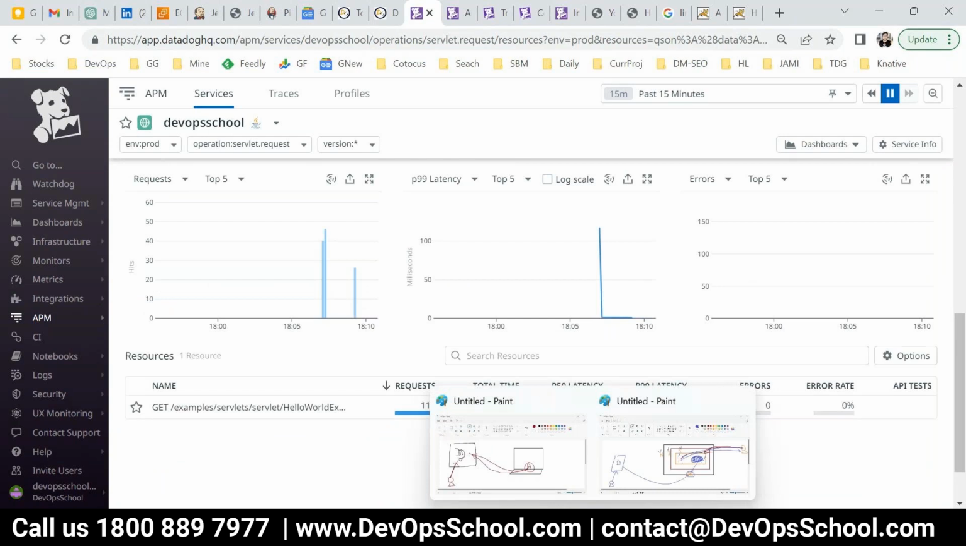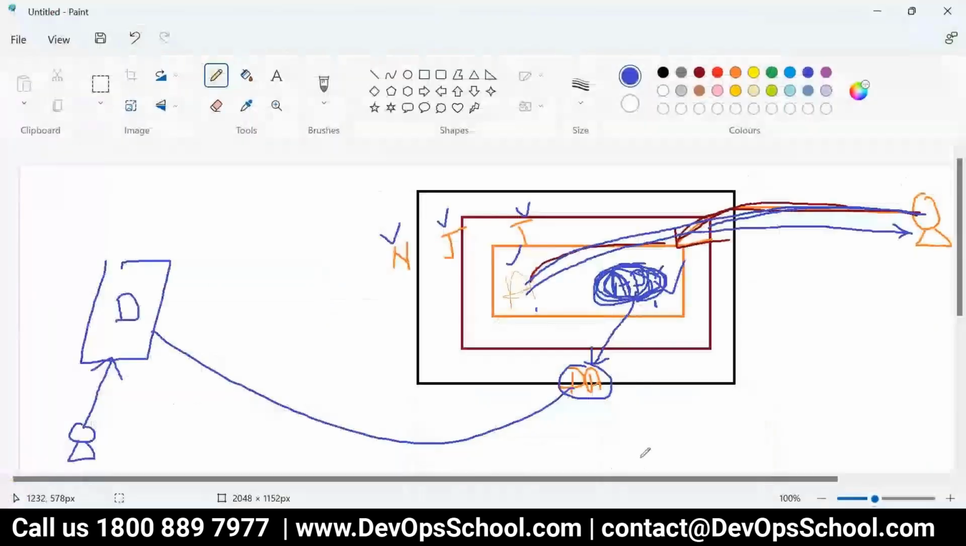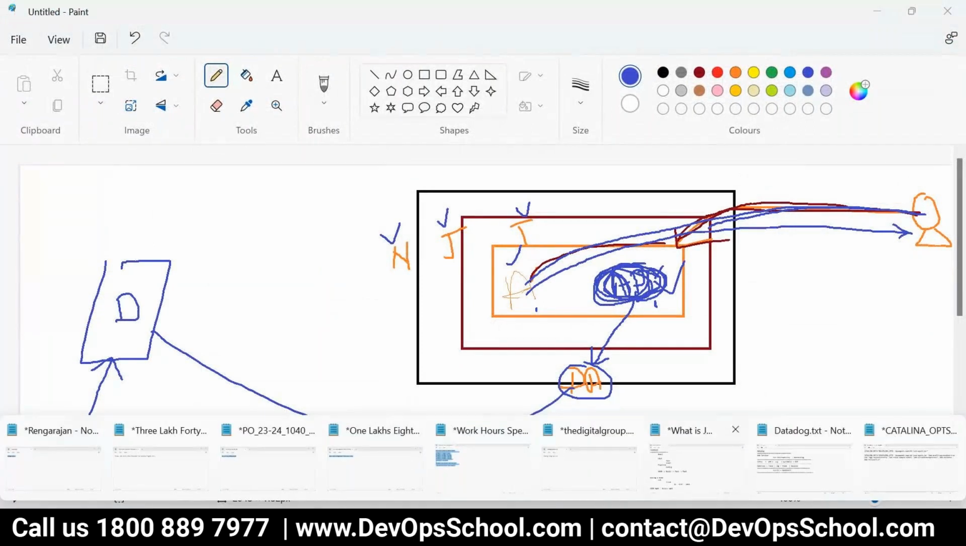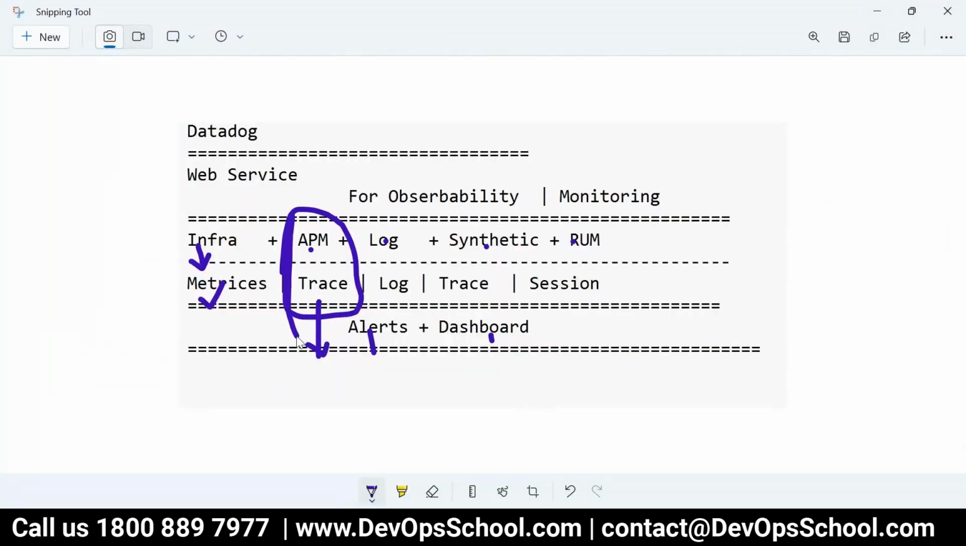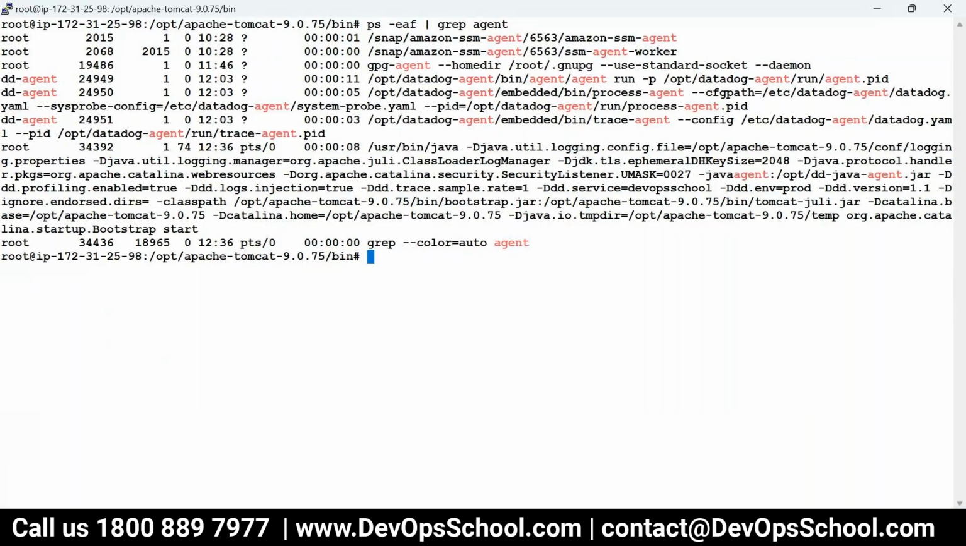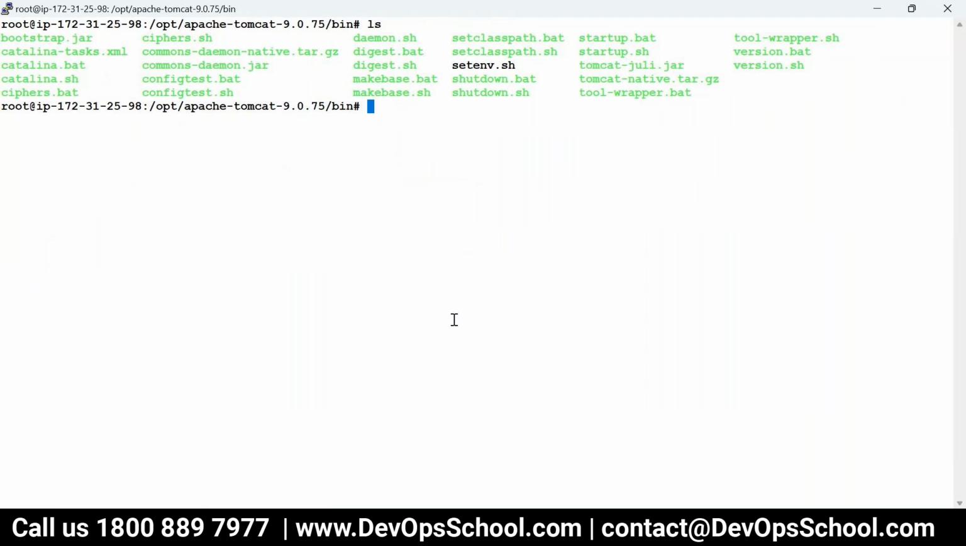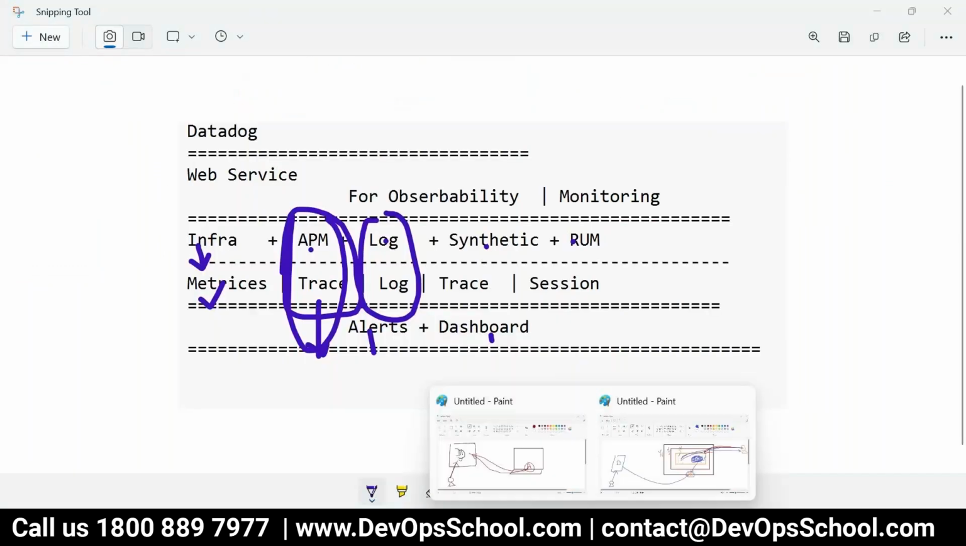Yeah. Okay, so guys, this is how we do the trace management. Now the third part which I'm going to show you is logs. How do we collect the logs? So let me collect the logs. Here I am going to enable the log monitoring. How? Let me show you straightforward. Log monitoring will be enabled by the agent only.